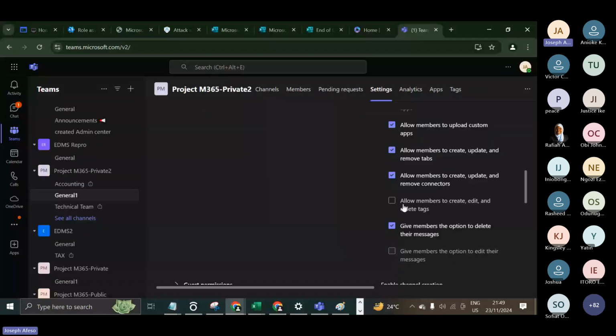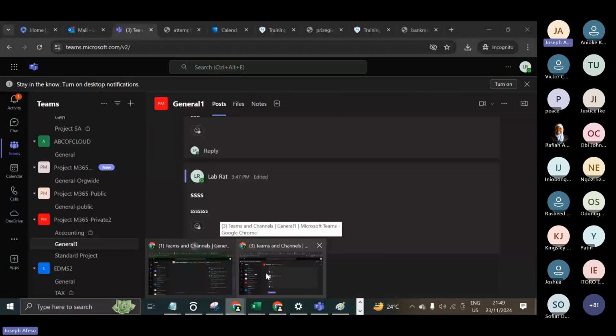Allow members to create and edit. Oh, I did not. Allow members to delete. Give members the option to delete. Edit. Give members the option to delete. It was still on. So once I come back here, where is it? Yeah, I will not see it again.